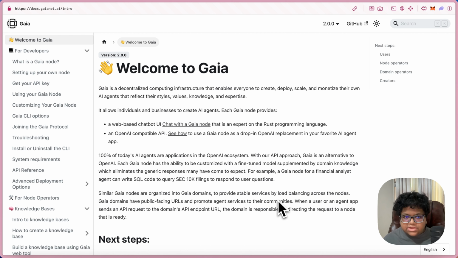So, what is Gaia? Gaia is a decentralized computing infrastructure that lets everyone create, deploy, or scale your own agent, reflecting your own style, knowledge, or your domain of expertise. Gaia also has an OpenAI compatible API, so you can just swap out your OpenAI keys, literally just swapping the keys. I'm going to talk about how you can use Gaia in your application in two ways. So let's get into that.